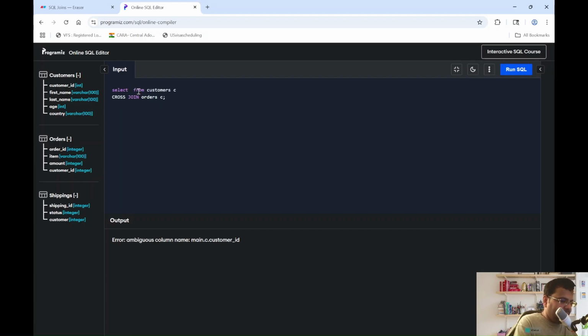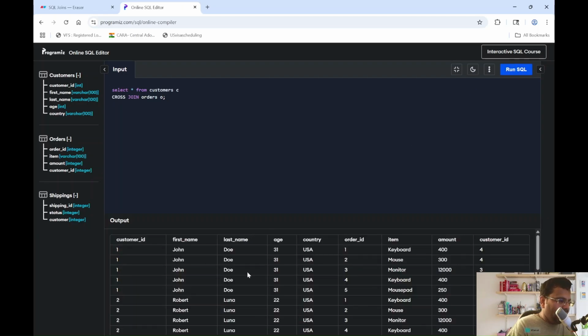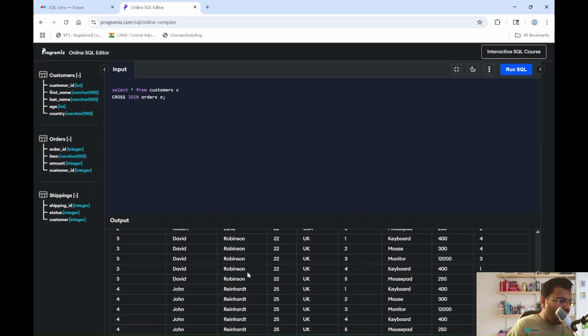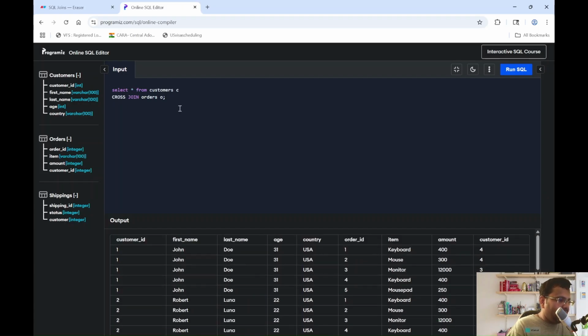Oh sorry, I put C here, I should have put O. Okay, and now let's run. If you see, we have got 25 rows, right? Because there were 5 rows in the customer table as well as 5 rows in the order table.